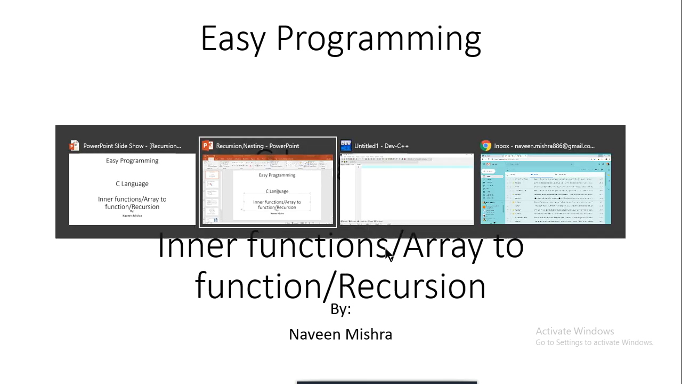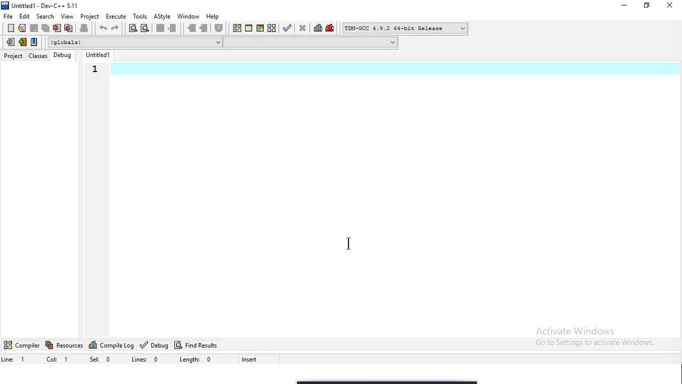Before starting, I would like to write a program for you guys. In my previous video, I asked you to write a program in which three to four programs can be combined into one using functions. So I'll write this program for you. Program to implement functions.